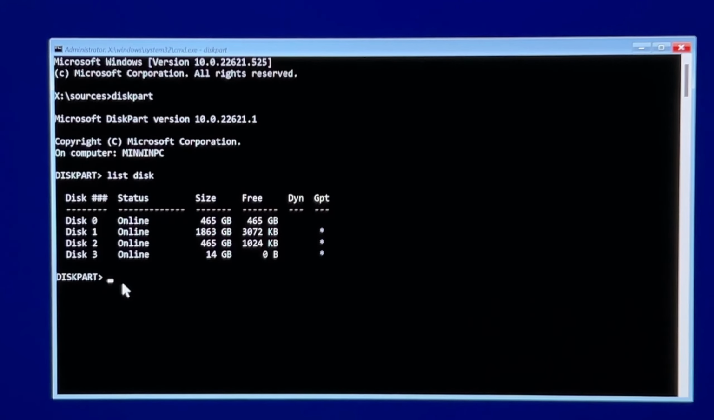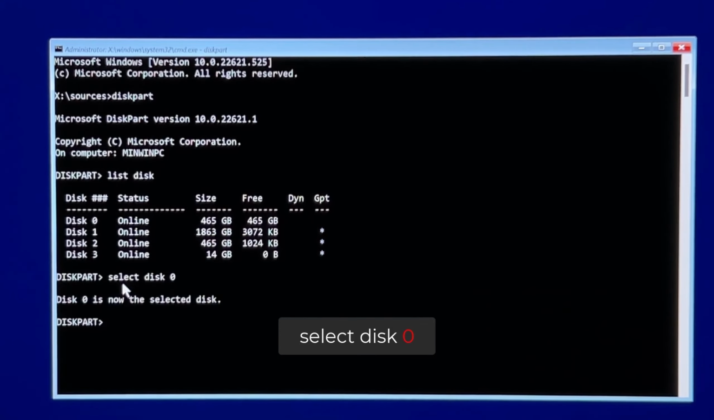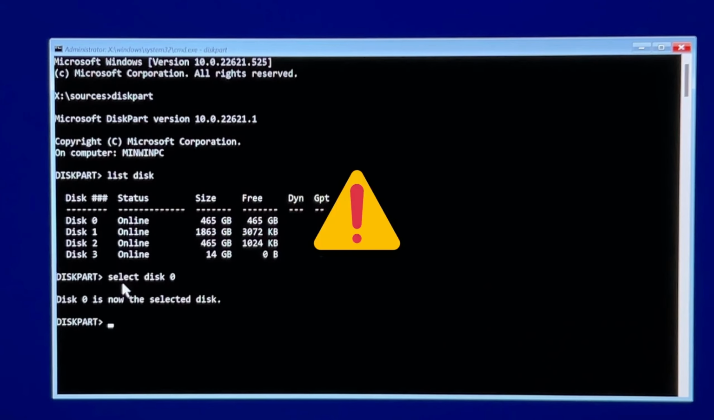Now you have to select the target disk by typing select disk, then the disk number, which is 0 in this case. Once the disk is selected, we need to clean it. Cleaning the disk will completely delete everything from the target disk. If you have any important data in the disk, make sure to take a backup anyhow, otherwise you will lose everything and you won't be able to recover it. So before proceeding further, take a backup if you have important data.